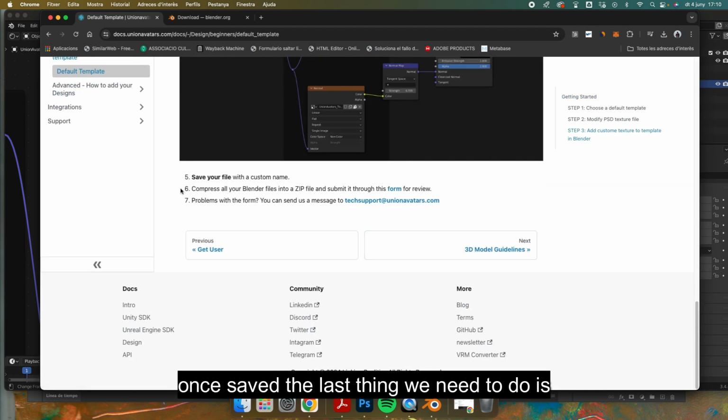Once saved, the last thing we need to do is compress all the files we have created into a zip file and send it through this form.